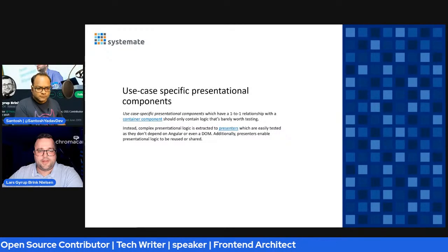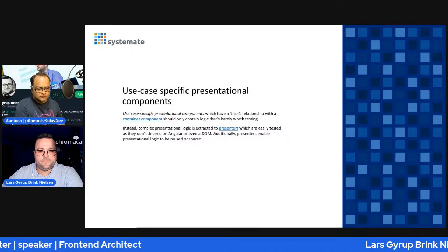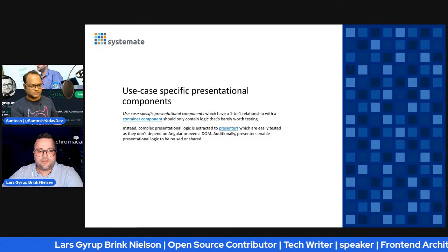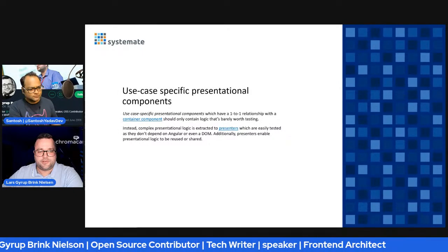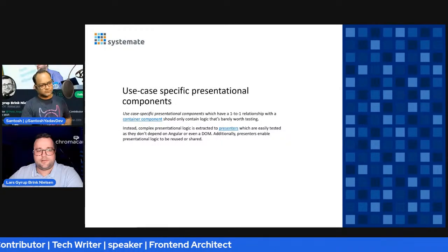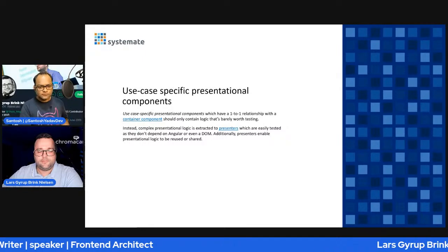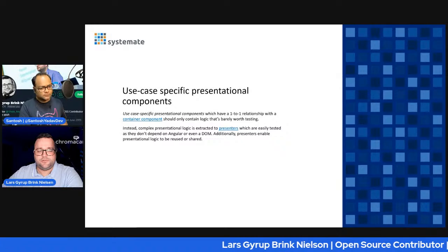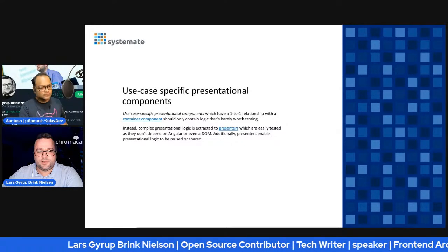So, when they have that and follow these other design principles, they should only contain logic that's barely worth testing. Instead, any complex presentational logic it might have is extracted into presenter services, and those are easily tested because they don't depend on the DOM or even Angular. In addition, the presenters enable presentational logic to be reused or shared. And I have a long article about presenters as well.